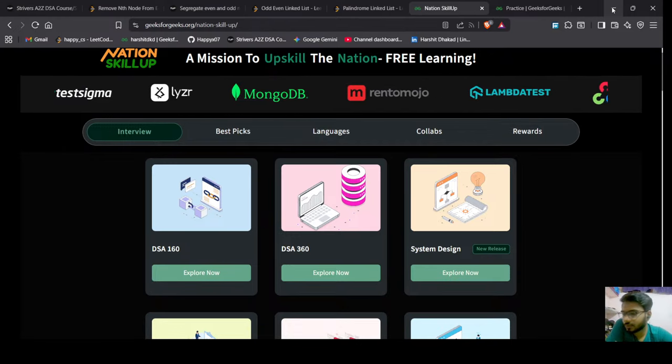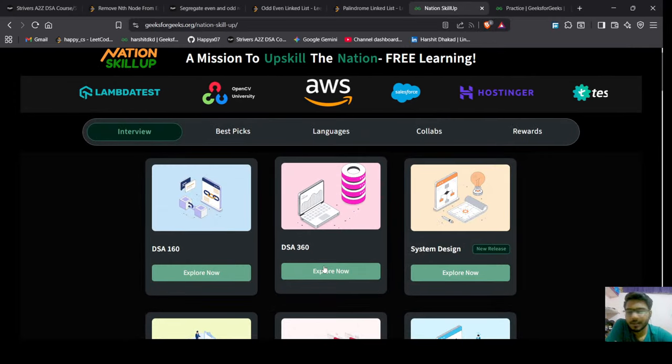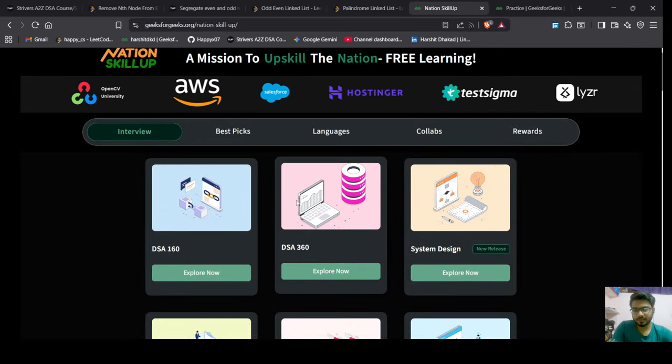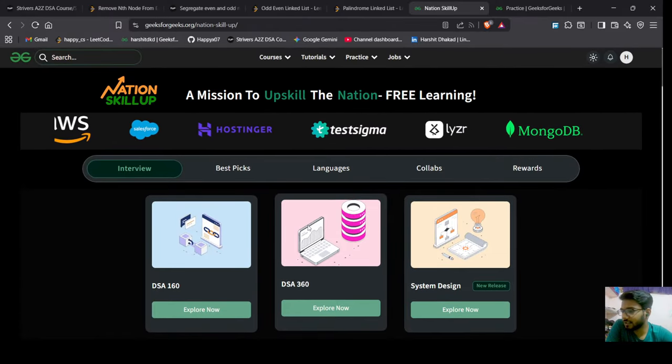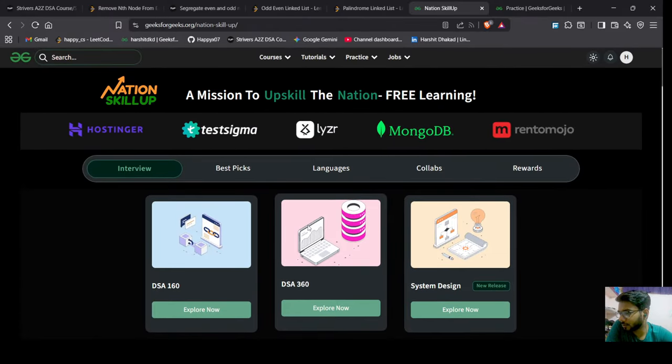Anything else you want to ask, or should we start solving that problem? And one more thing, like if you're doing DSA, this course by GFG is the go-to place that you can do.